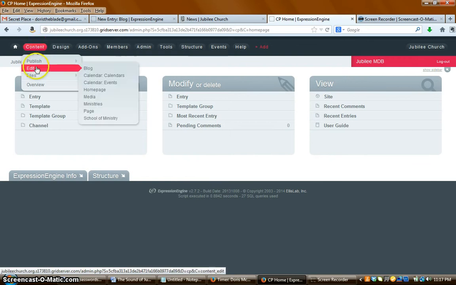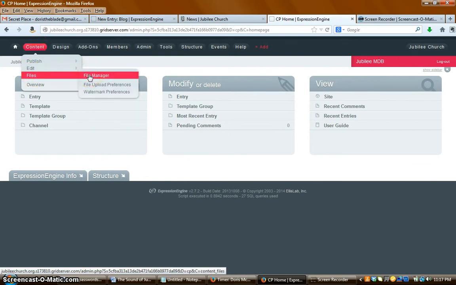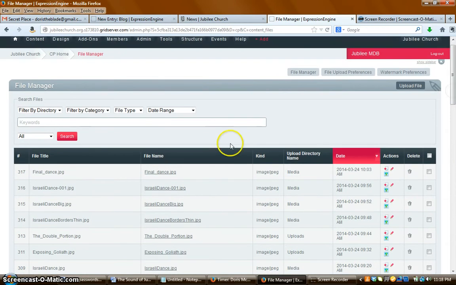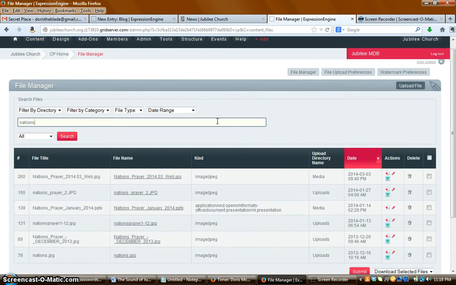So up here in content, I'm going to Files and File Manager, because I have uploaded a file that the office sent me about, I think it's a PowerPoint file or something. Anyways, so I'm going to look for this. I think it's labeled Nation's Prayer, possibly. Yes, Nation's Prayer 2014.03. That is for March.